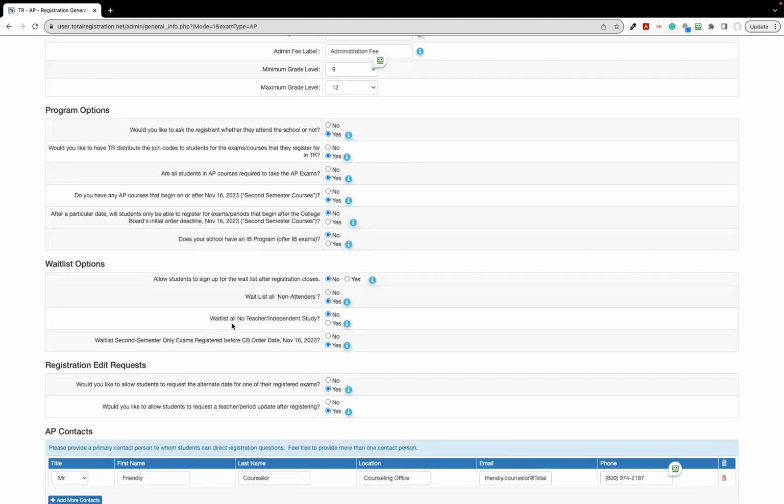New this year, you can waitlist all no teacher independent studies. So these are any ones that you set up essentially in the College Board. They would call these exam only sections. I don't quite like that term because if there's only exam, the kids are not really in this section.